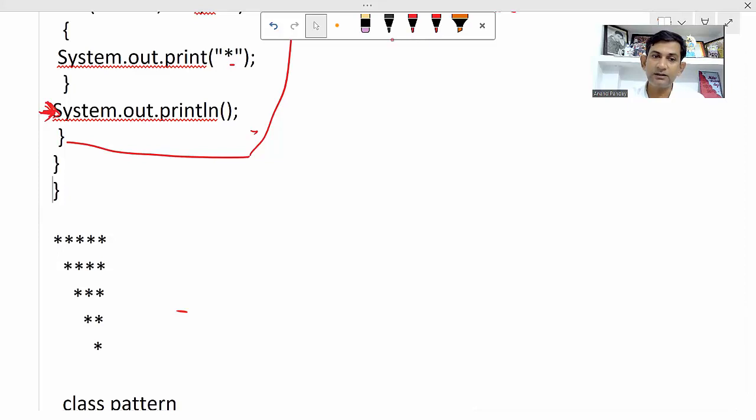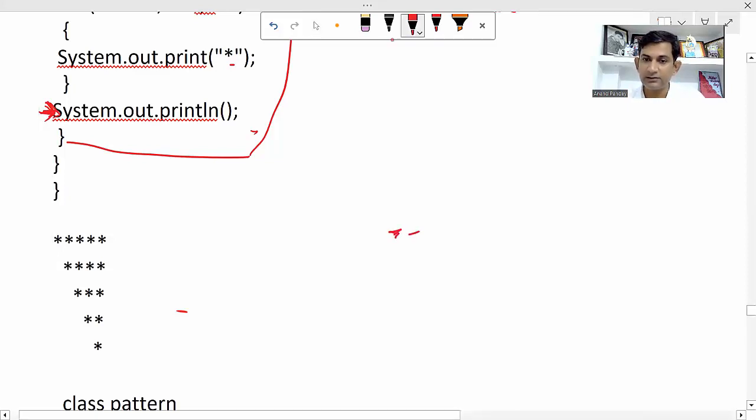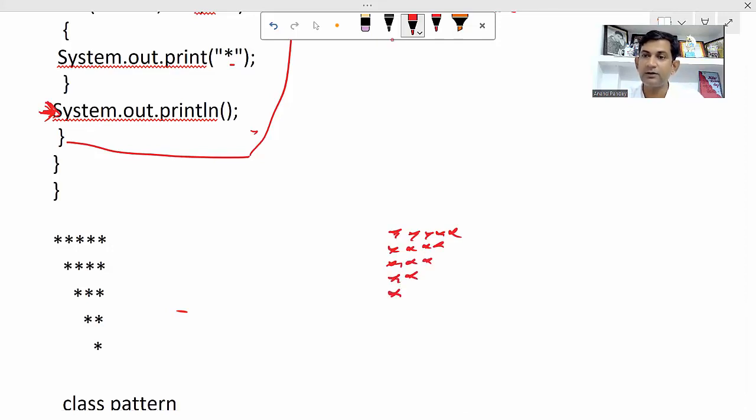Here also the same thing. I have already discussed this one pattern. So this pattern: 5 spaces, 5 stars, then 4 stars, then 3 stars, then 2 stars and 1 star. This pattern I have already discussed in my previous video. So you can see the same thing is here too.